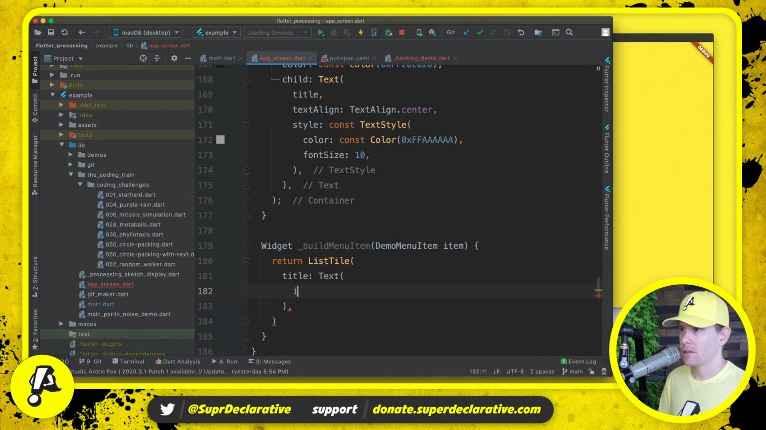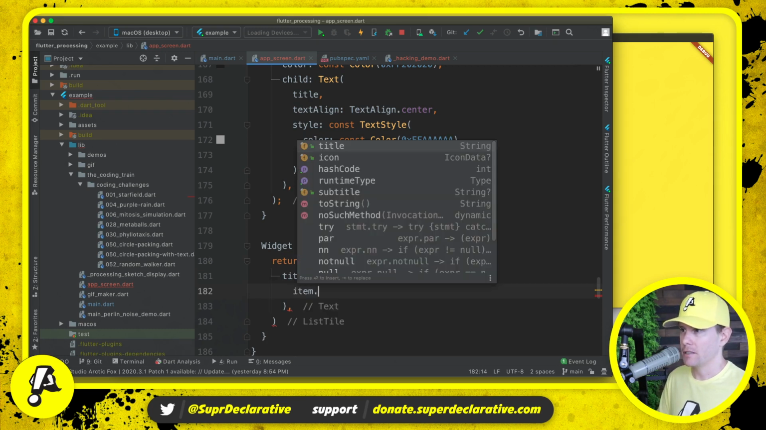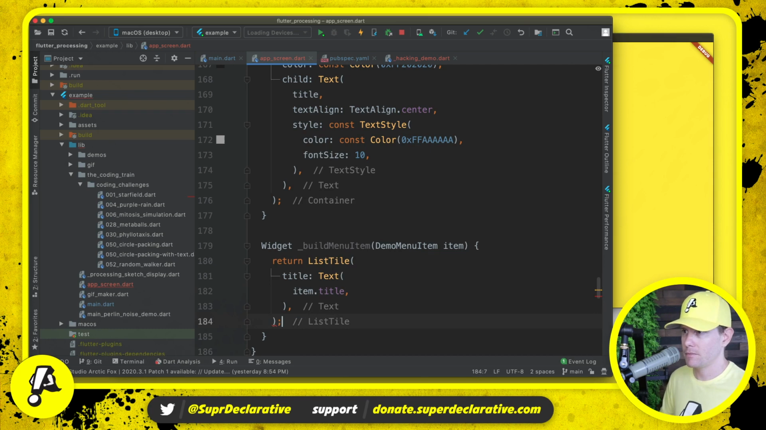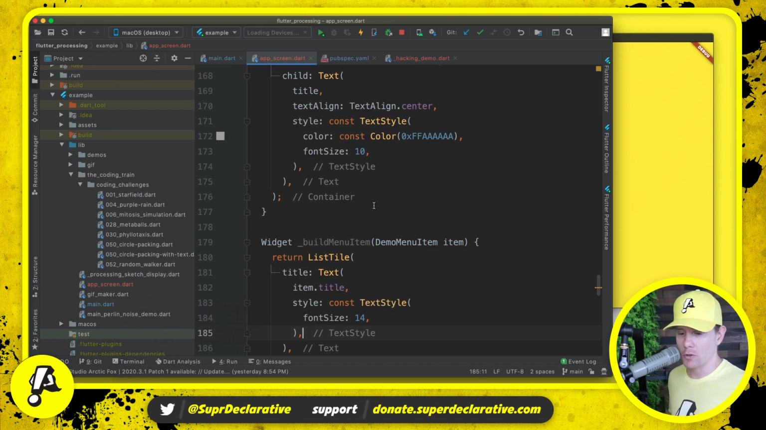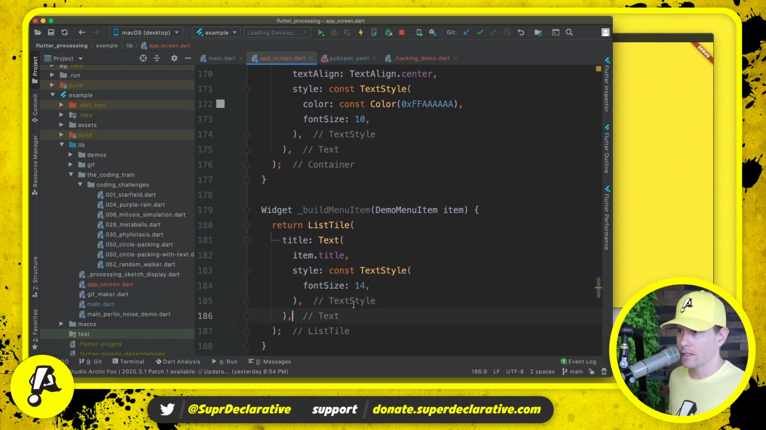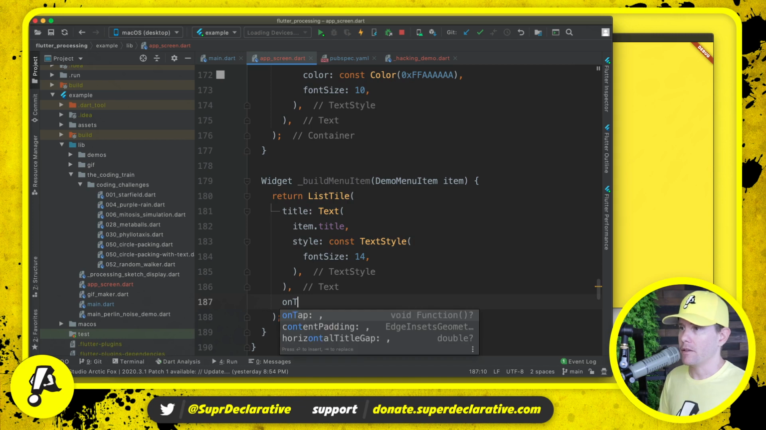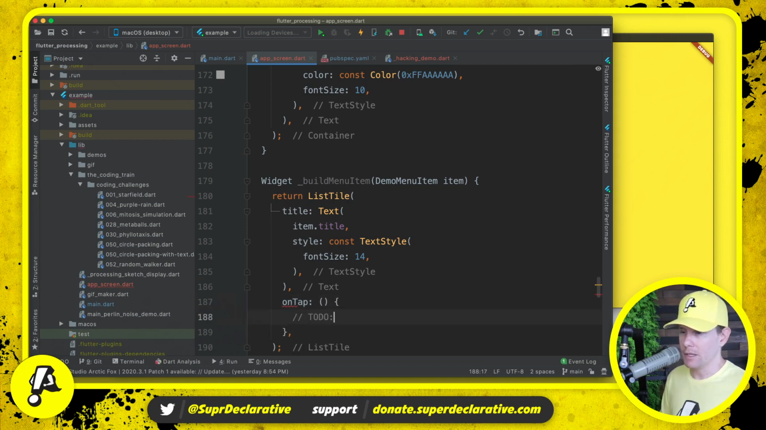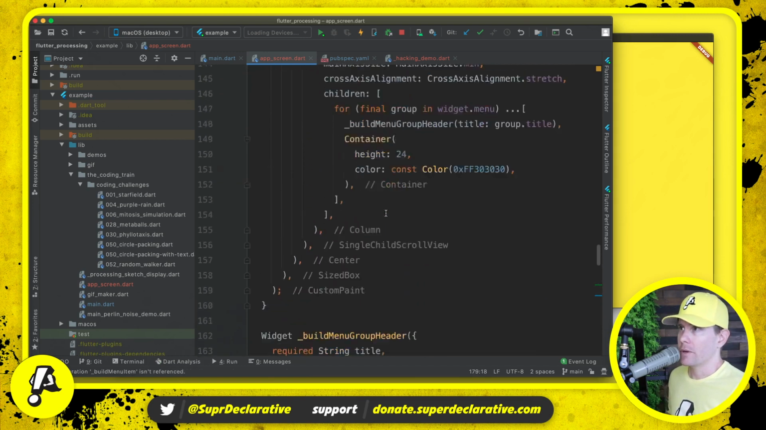We're going to have text. The text is going to be item.title. And then, let's see, what do we want the style of that to be? I guess we can use whatever default style is, but I'm going to set the font size to 14. A little smaller than usual. And then we're going to want an on tap, but we won't implement that until a little bit later.